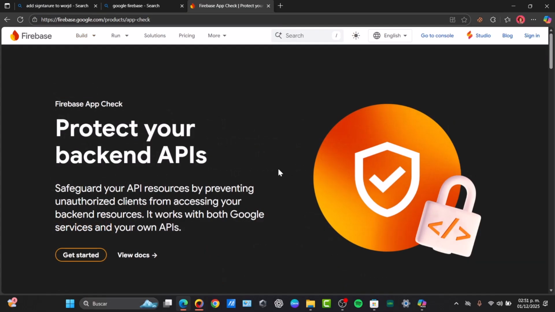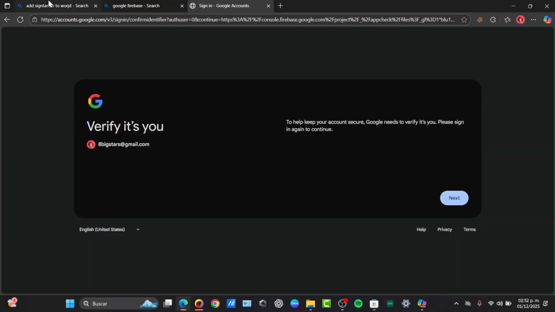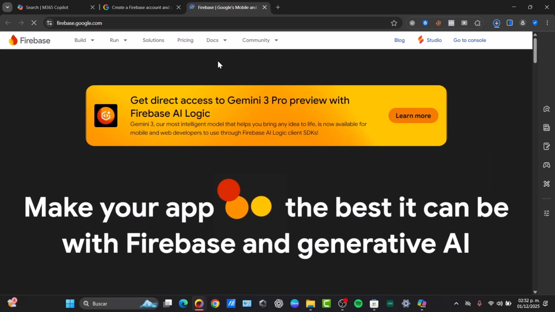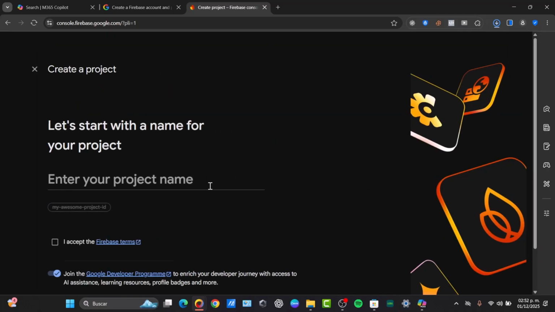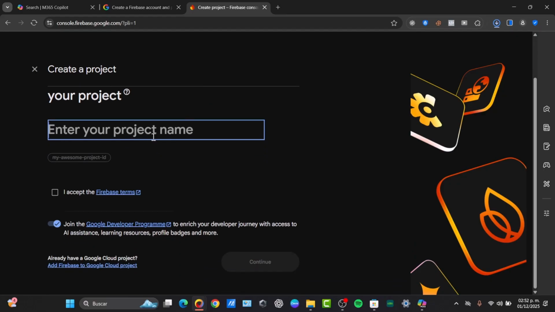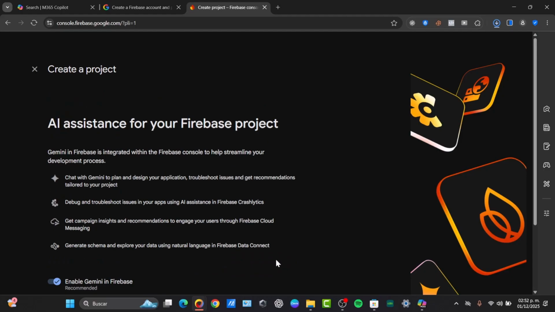So you click on the element that you would like to get started with, choose the option that says get started, and you just need to sign in directly to your account to make this process much faster. Inside firebase.google.com, I'm going to go to the upper right corner that says go to console. Here, what I can do now is start my first project, so let's go for get started by setting up a Firebase project. So you can enter the name of your project. Let's say, for example, my awesome project, or let's go for TechExpress. I accept the terms and hit continue.